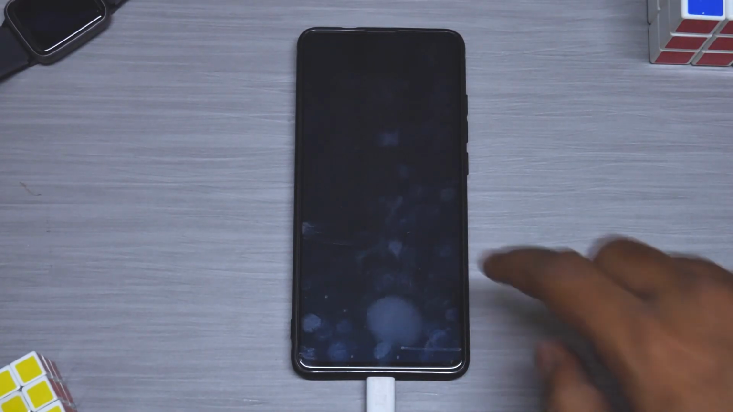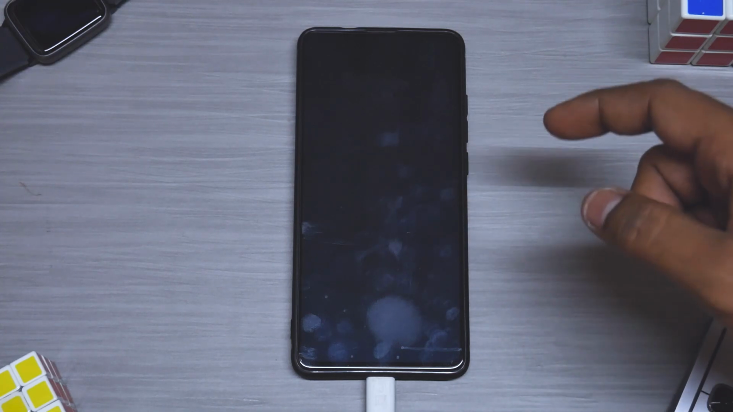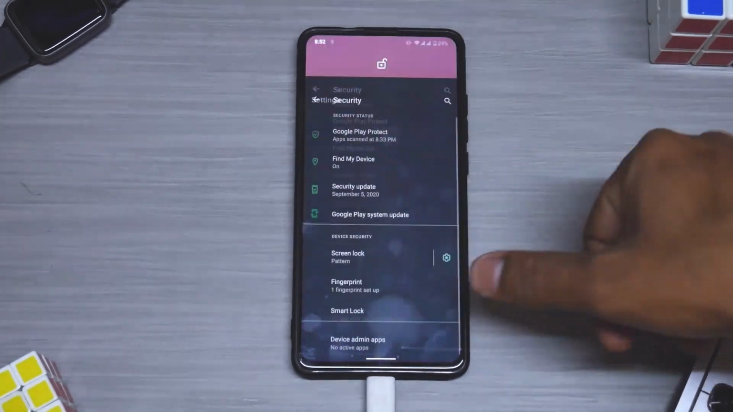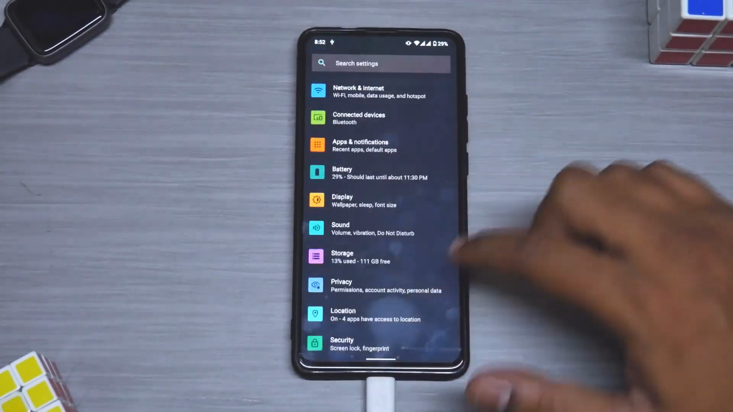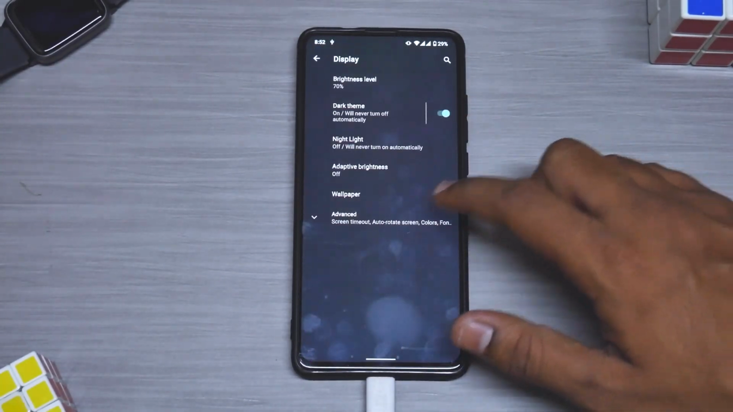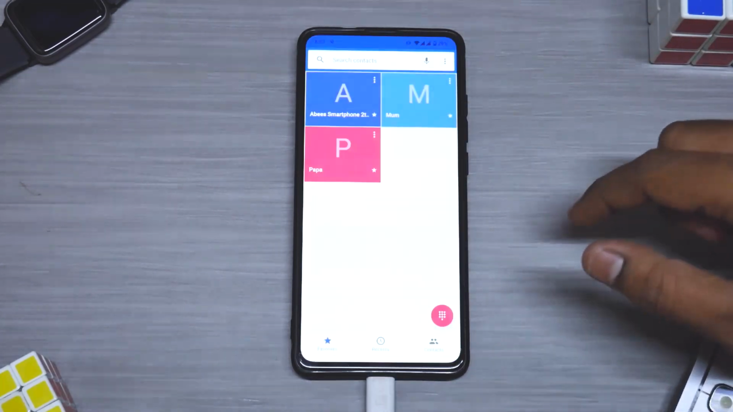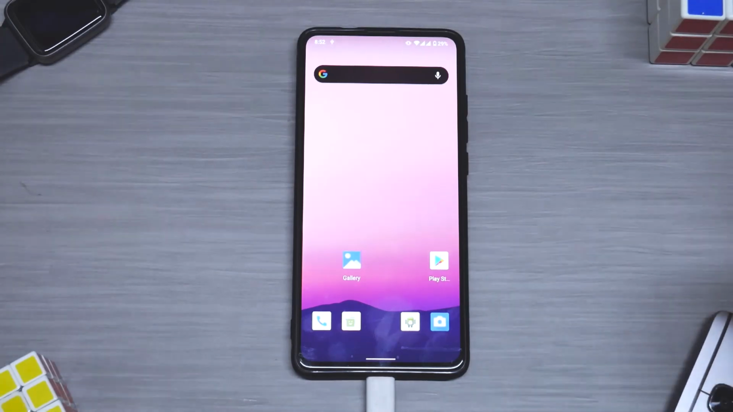Now one small bug over here, you don't have the fingerprint scanner working on display off. So if you double tap it, there you go, it works just fine. At the same time, if I go to display, I don't see anything called ambient display or always on display. But let me tell you this very clearly, the fingerprint scanner works just fine. At times it might feel a little slow because this is an initial build.